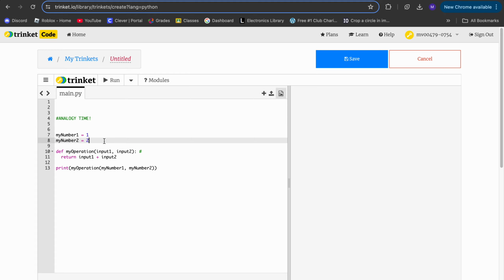So first, you probably recognize this. You have my number 1 equals 1, and my number 2 equals 2. So a variable that's equal to 1, and a variable that's equal to 2. And then we do def, which is short for define. Define my operation. This is the name of the function. And after that, we have two inputs. You know how in the machine, you put plastic inside of it? It's similar to that. These are the things you're going to put inside of your function.